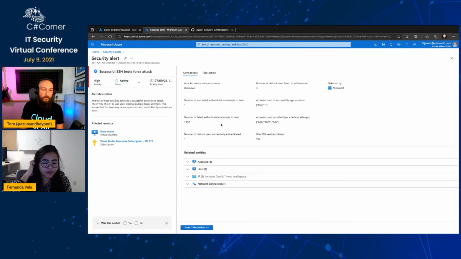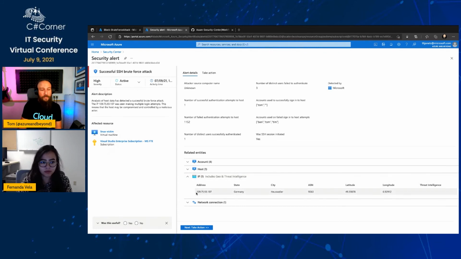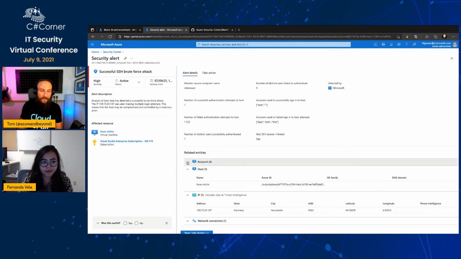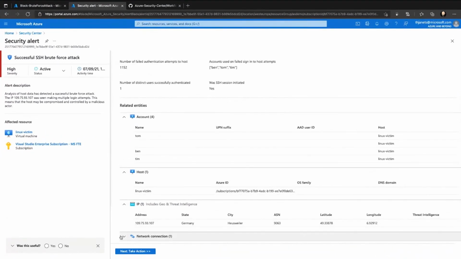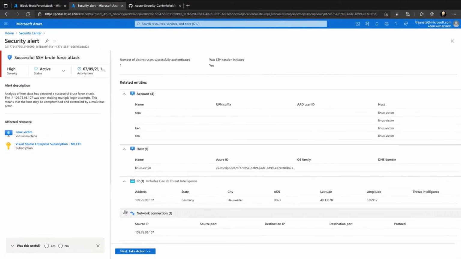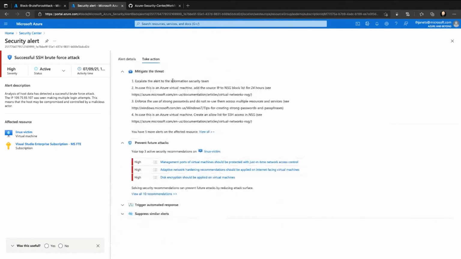And if we take a look at the full alert details, then there is some more information, including my IP address that I've been using from Germany, the host that has been attacked, the accounts that have been used to attack, in this case, Tom, Ben, and Tim, and also further information about the network connection. Then we have the information about take action, which is, first of all, how to mitigate the threat. Usually that is something like, you should inform your security operations center. In this case, you can also block the IP address and do some other things. Then also, in order to prevent future attacks, we are giving you information about open recommendations for this particular resource in order to close the loop.